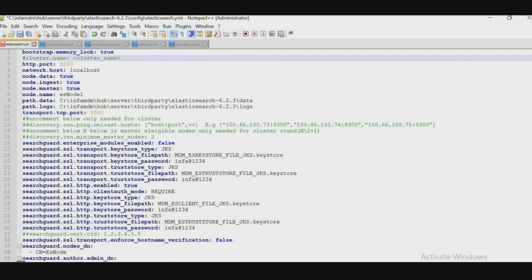The next one is cluster.name. It specifies a unique name for each Elasticsearch cluster. If we have multiple nodes, then we need to ensure the same cluster name is defined on each node of the Elasticsearch cluster.